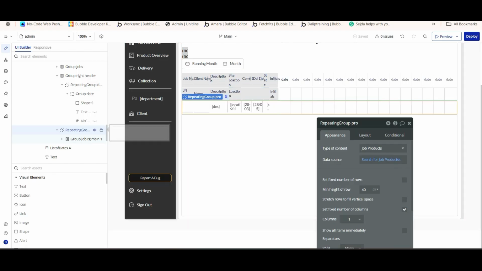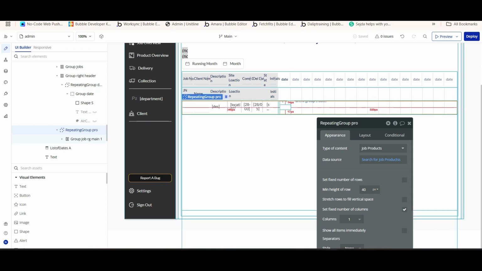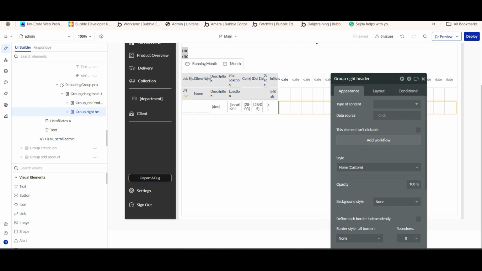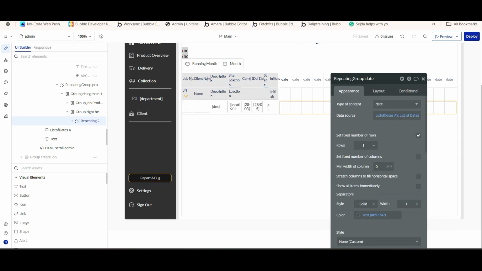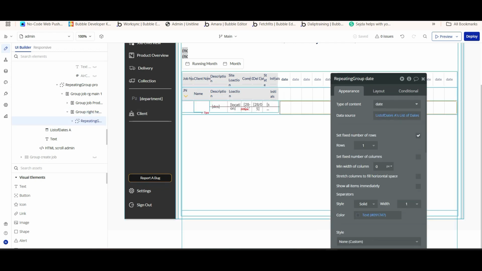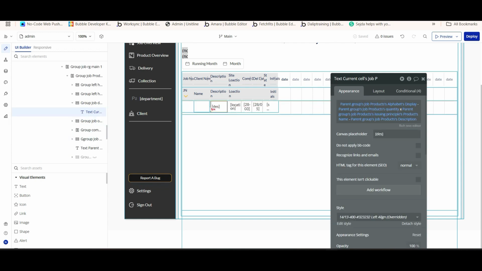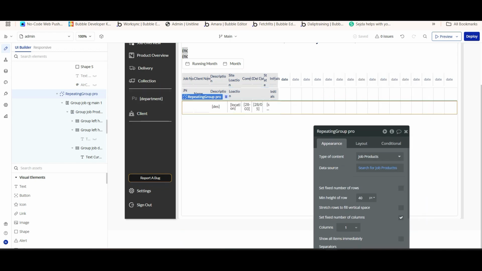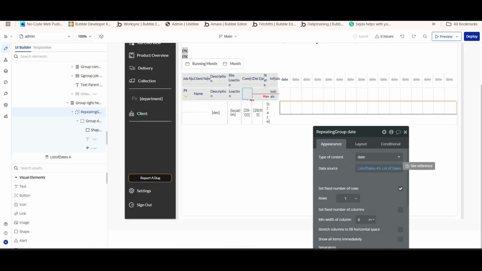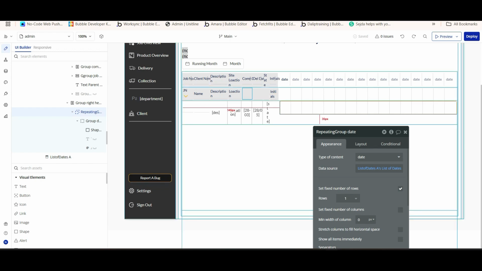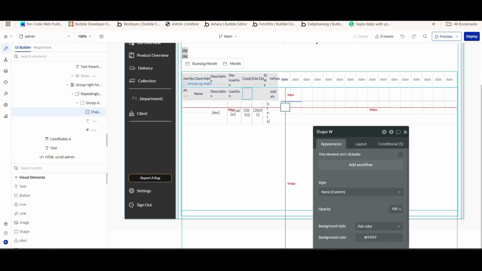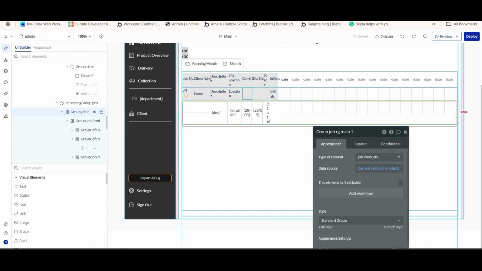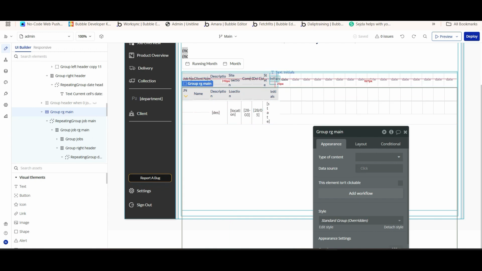Let's jump to the next repeating group. I have this one, and inside of this repeating group, I have two more repeating groups, like this one, which is linked to the dates, and this one, which is linked to the products group date. And inside of this repeating group as well, I have a group and a shape. So this is the final repeating group inside of this repeating group, and I have almost 6 to 7 repeating groups in this section.